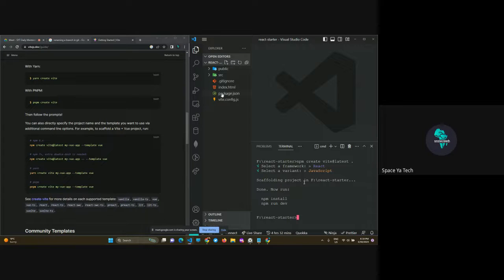You should see a public, src, .gitignore, index, package.json and vite config file. Does everyone have these? Now install these packages, we want npm install. Okay, so again, everyone should now run npm install. Short form is npm i.